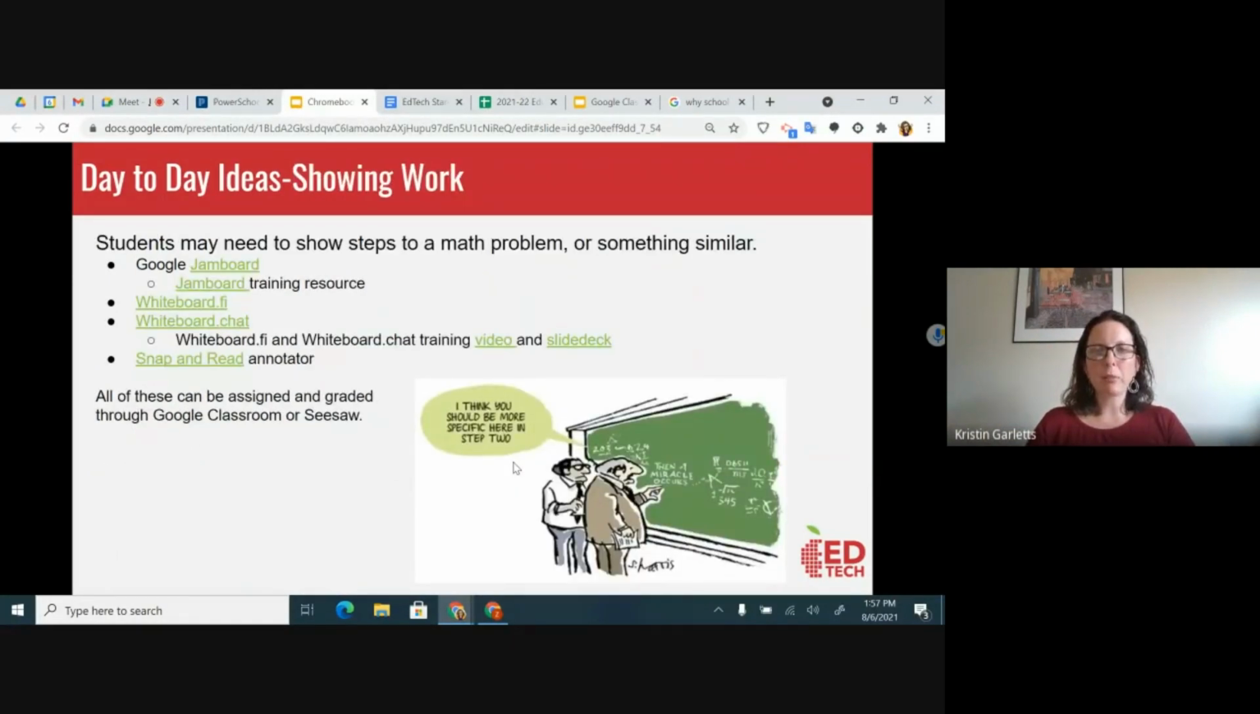Showing work, if you've got something like math problems, using Google Jamboard, whiteboard.fi, whiteboard.chat, or Snap and Read, those are all great for drawing out the actual steps to a problem. Using your keyboard to write out a math equation is really hard, but with these tools, students can use their touchscreen Chromebooks, or if they have a mouse or their trackpad, and actually work out a problem physically, and then you can grade it as a teacher. And if you're using whiteboard.fi or whiteboard.chat, you can see all their screens at once, or you can use GoGuardian to see them all at once to make sure that they're all working on the same thing at the same time.